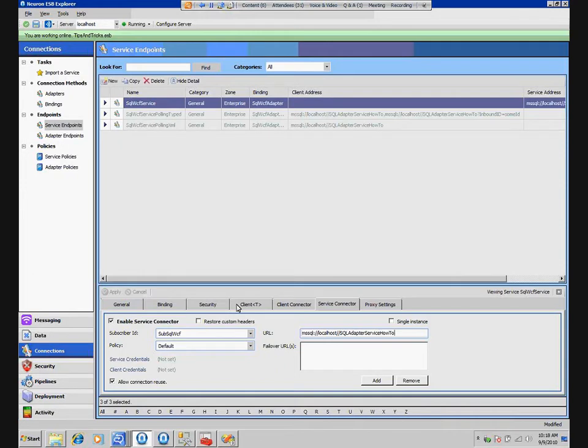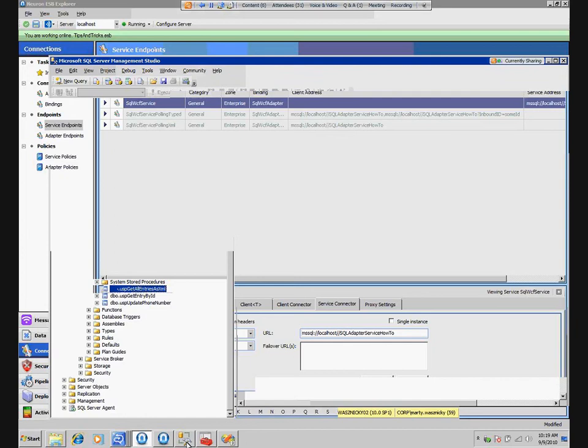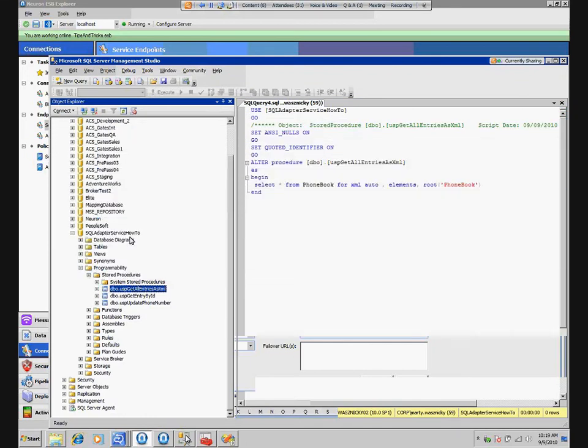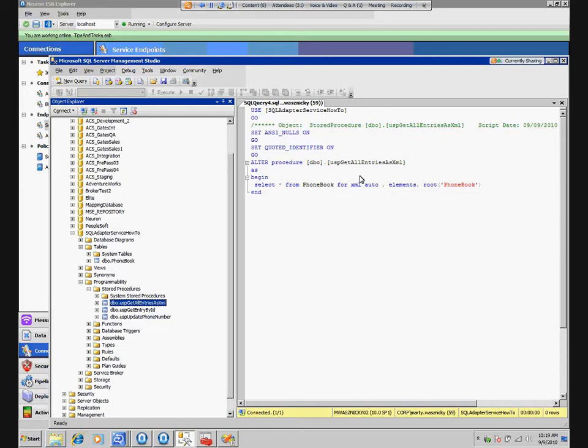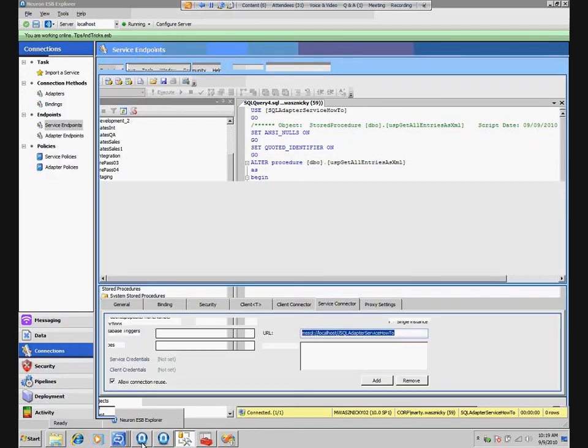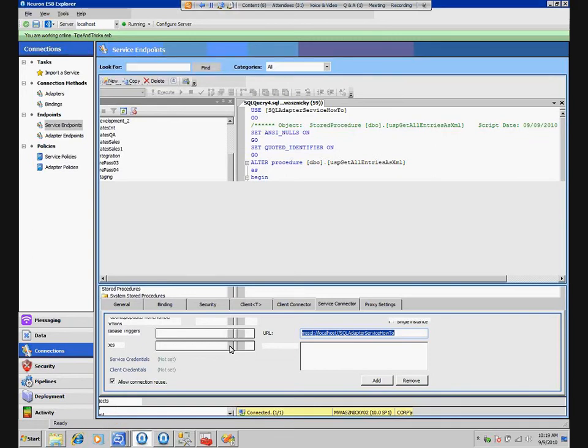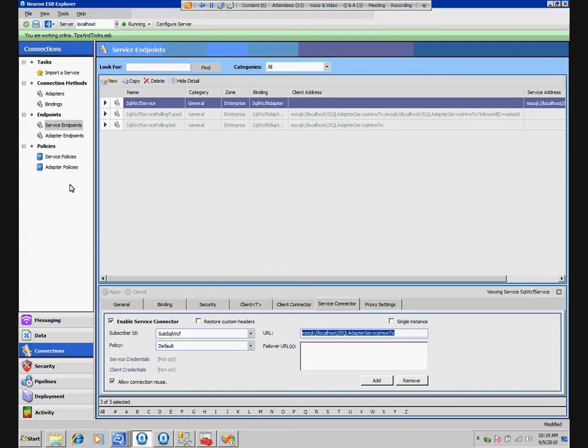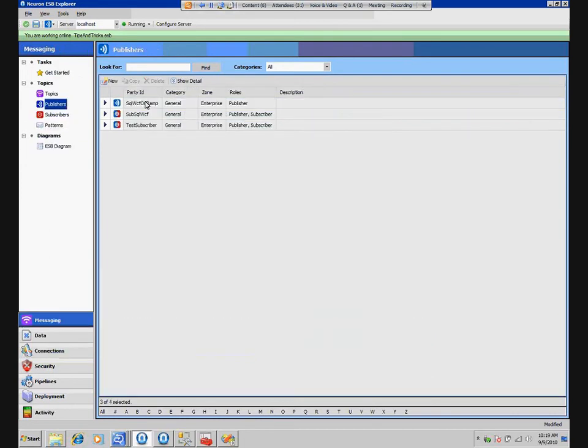Now, to send information to this, the database I'm using is the database that we document. We give you a script for it in the Neuron help file under the SQL how-to sample. So if I go into SQL Server, you'll see that it's a SQL adapter service how-to, simple database, has the 3 stored procs, has the 1 table phone book. So going back here, what we're going to do now is simply query that for information. Now, the best way to do this is we created a test subscriber, so let's go ahead and launch a test client.